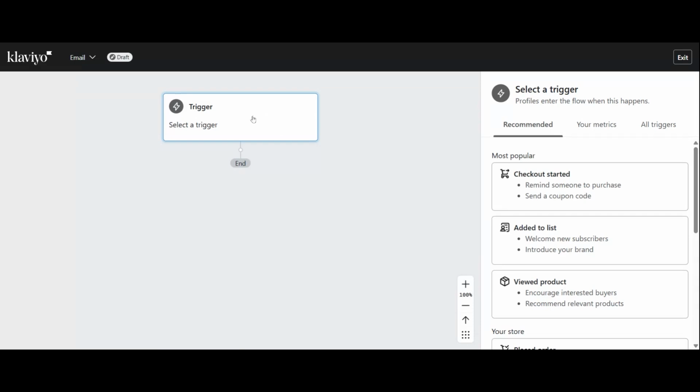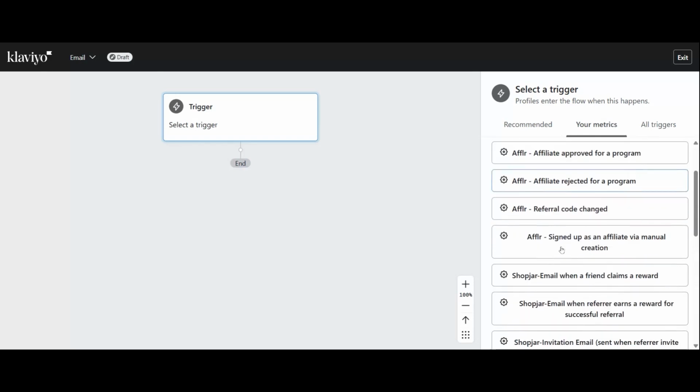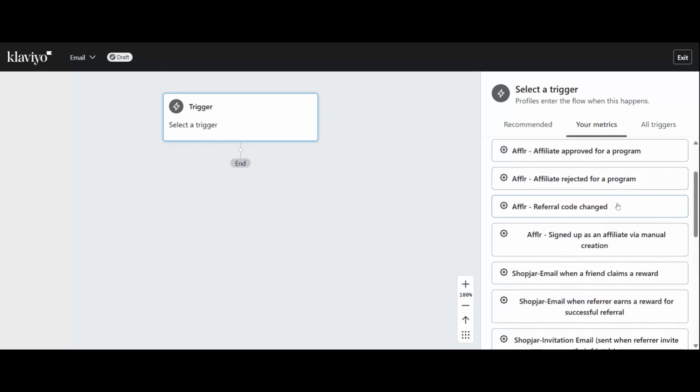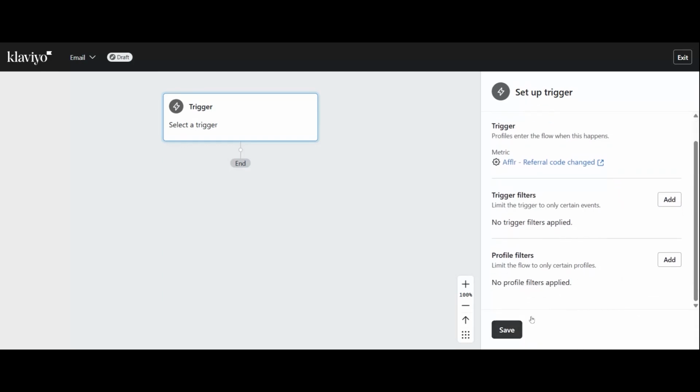Next, you'll see a trigger block. A trigger initiates an action when something occurs. While there are recommended triggers, let's navigate to the Your Metrics section on the right and select the API section. Here you'll find various options. Since we want to send an email when a referral code changes, let's choose this as our trigger. Once selected, proceed to the next step.